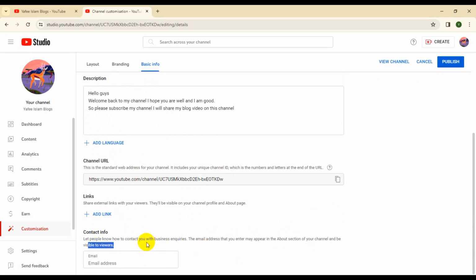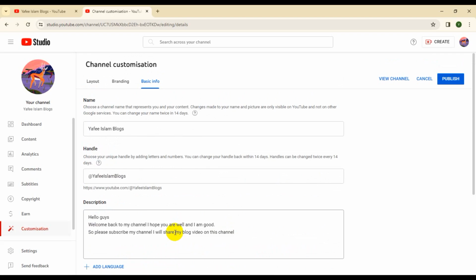So guys, if you want to share a business mail, share it here. I don't have a business mail, so I just skip this option. So guys, next time we'll continue with channel customization and branding.